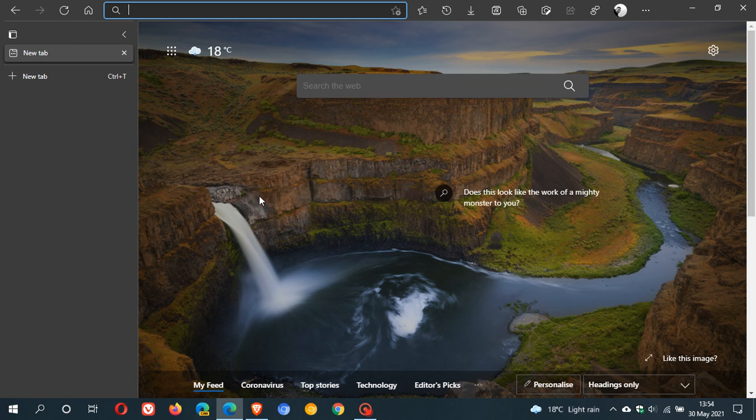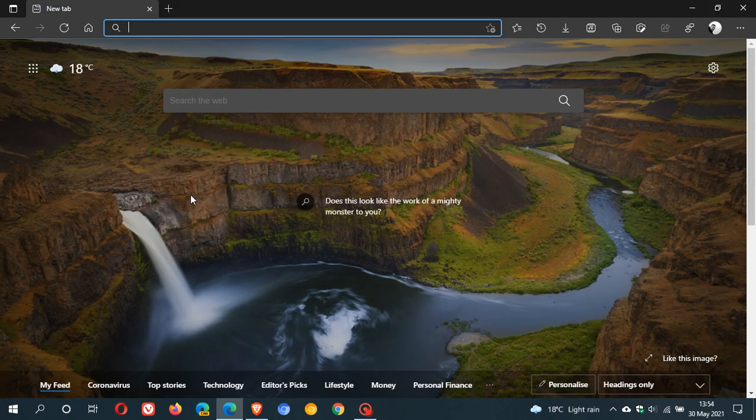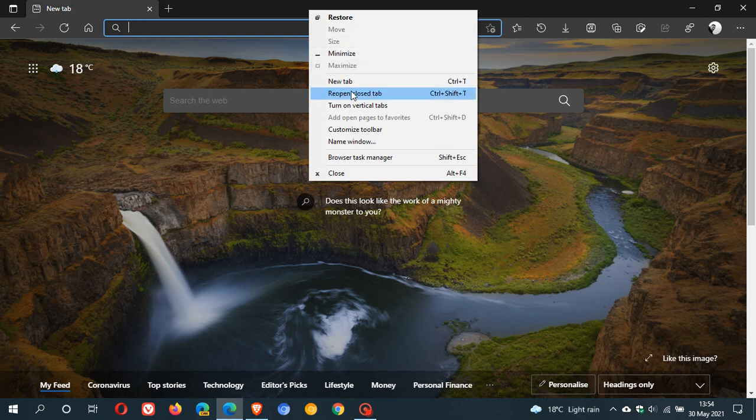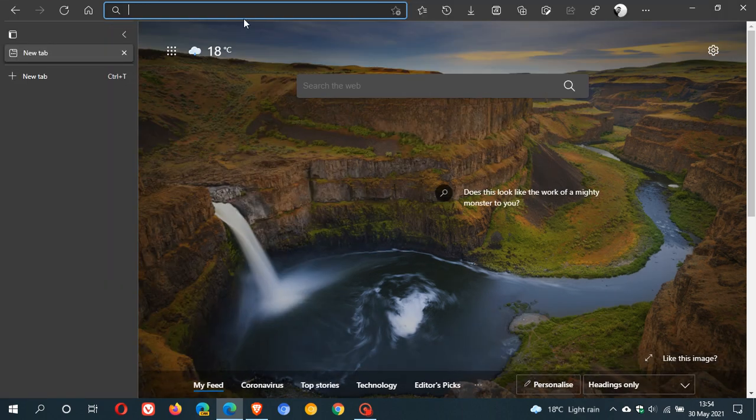You can use this flag if you don't want to try the beta or canary builds, where it's available at the moment. You can use this flag just to hide the title bar, especially if you are using a smaller device. So, just to demonstrate again, turn on vertical tabs and we can see the title bar is gone.